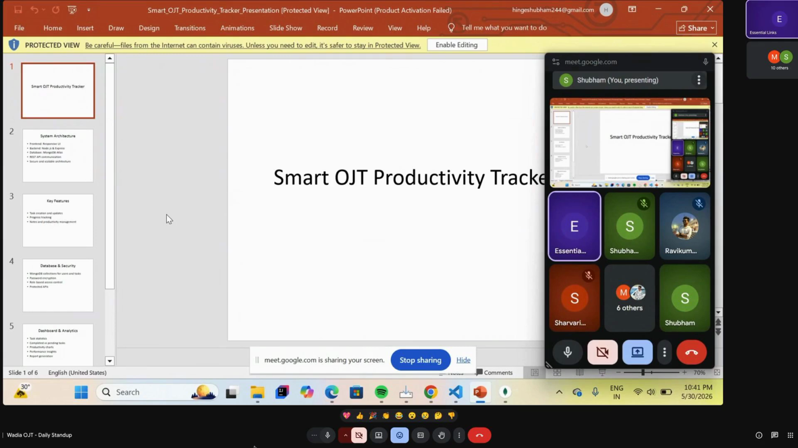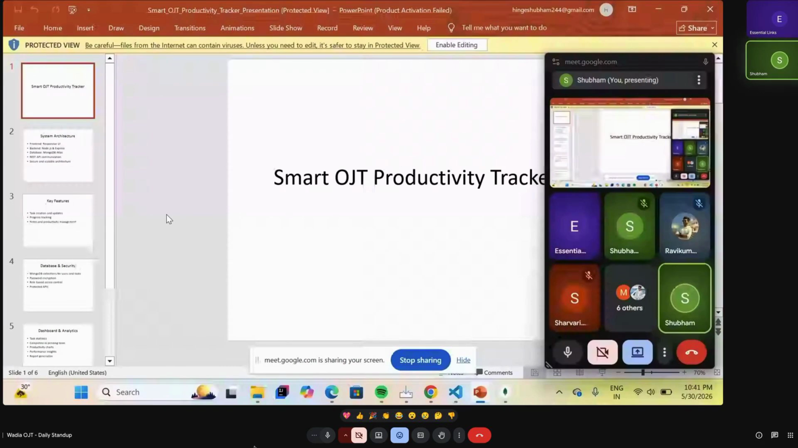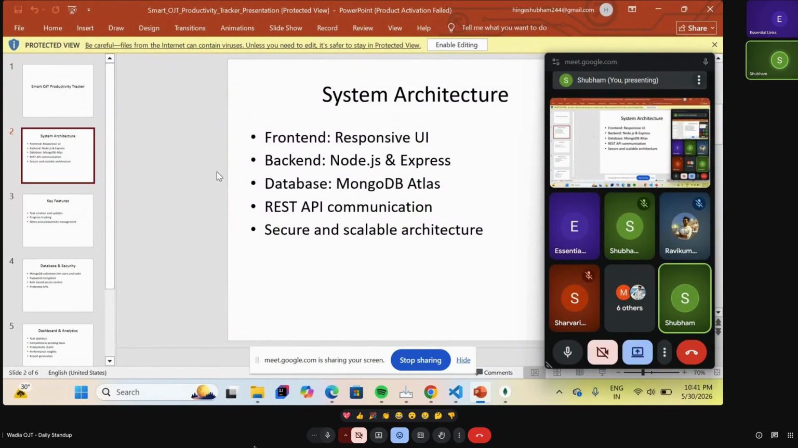So this is a PPT. Project: Smart Productivity Tracker. This system allows a user to create and manage tasks, track daily progress, maintain notes, and analyze productivity through the dashboard. For the front end, I use HTML, CSS, and JavaScript to create responsive and user-friendly interfaces. For the backend, I use Node.js and Express.js with the help of built APIs. For the data storage, I use MongoDB Atlas, and the architecture consists of three layers.